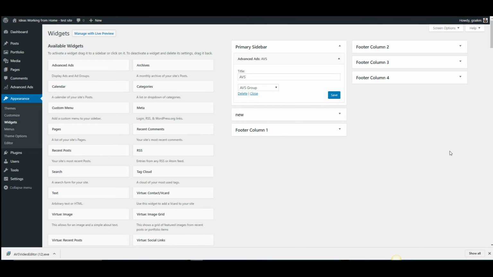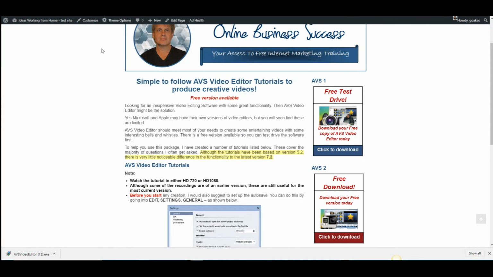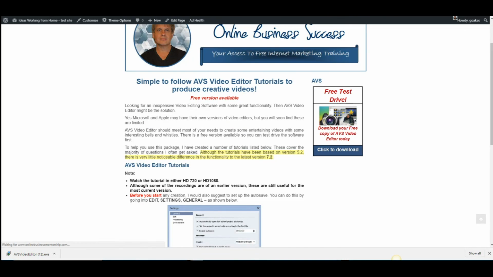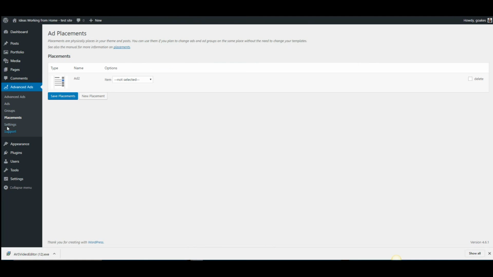So what I now have in the primary sidebar for advanced ad is an ad group called AVS. This is how it was before, two ads on the one sidebar. Now we only have the one ad, but as I refresh the page, you can see it changes. So it's changing between the two ads in one place, and that's the advantage of an ad group.